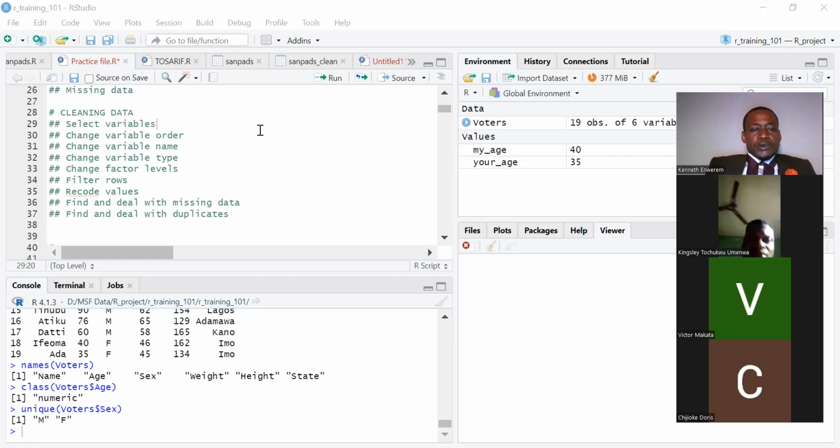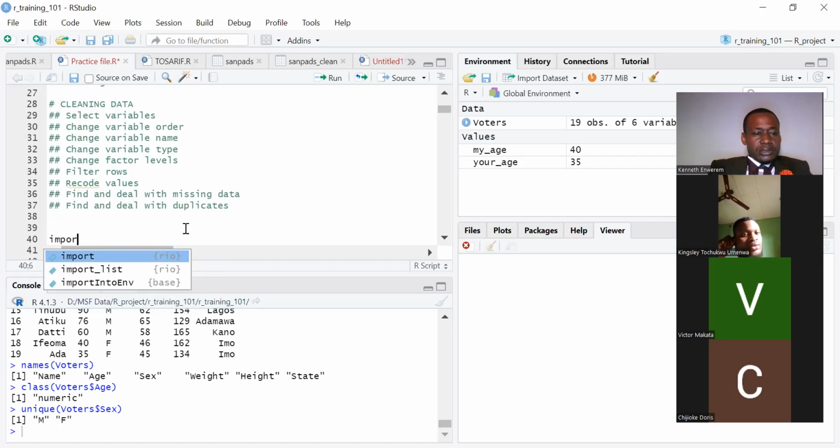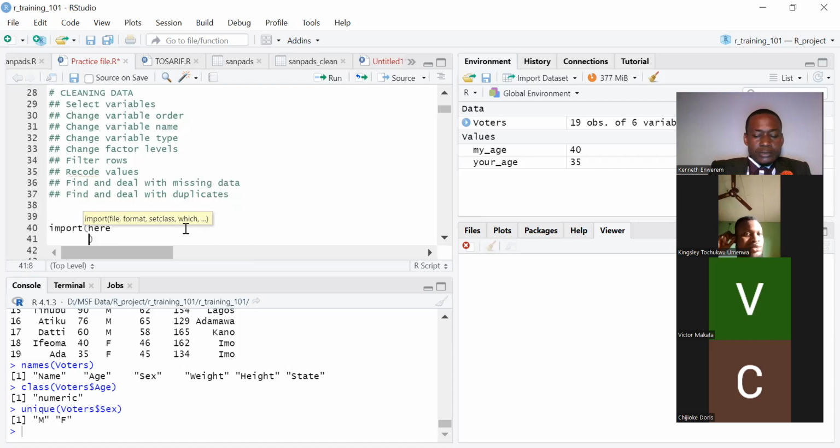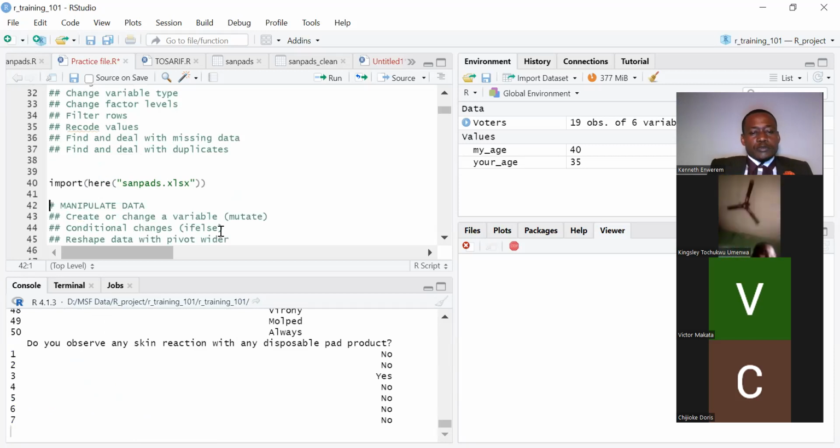So let me see if I can import this data. Sorry, import here. Excellent. Fine. Okay.